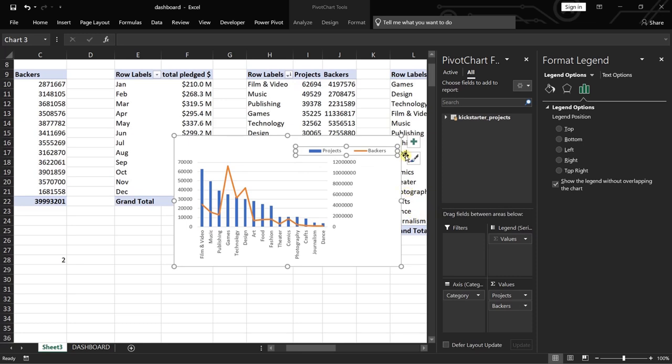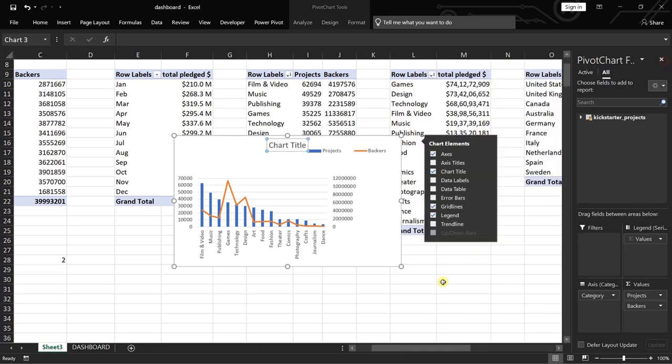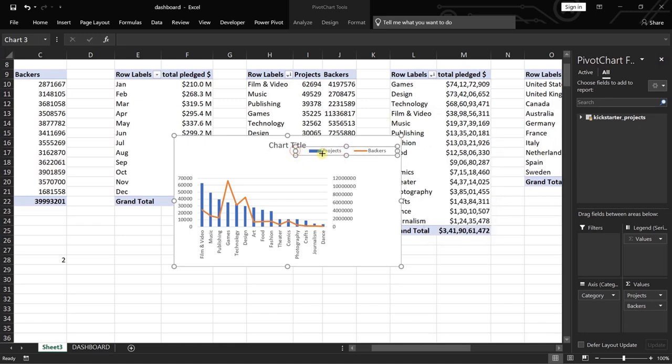And provide the chart title, and the chart title is category wise number of projects and backers.